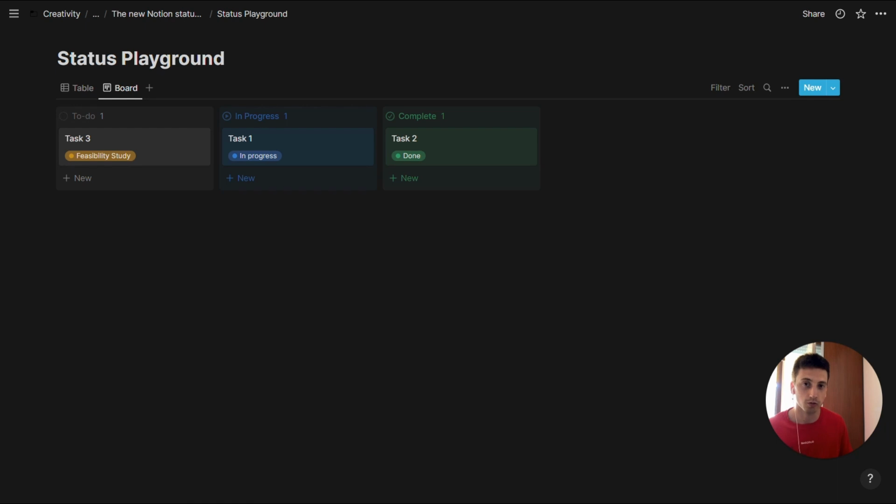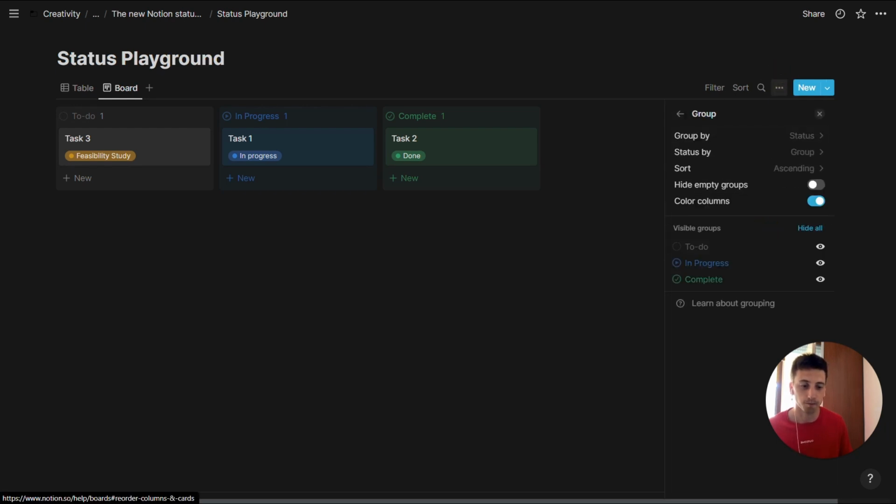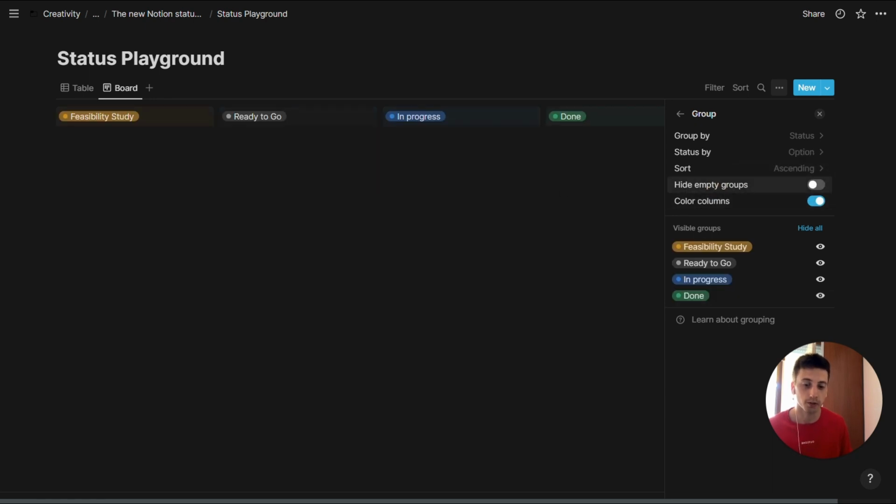You can customize your own view using the board view, grouping by, like so, group by status. And then you can also choose the more granular view of your board view when using the new status property, either by group, which is this one that we have right now, to do, in progress and complete, or by option, which are more precise groupings within those groups.